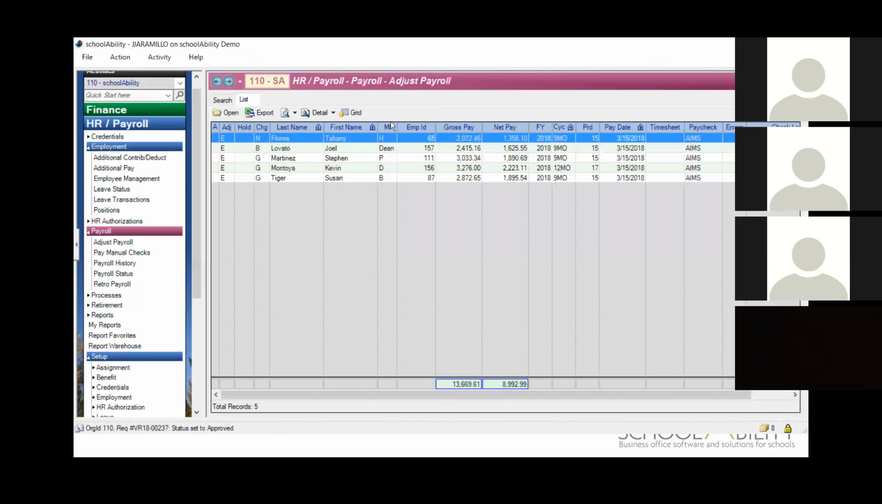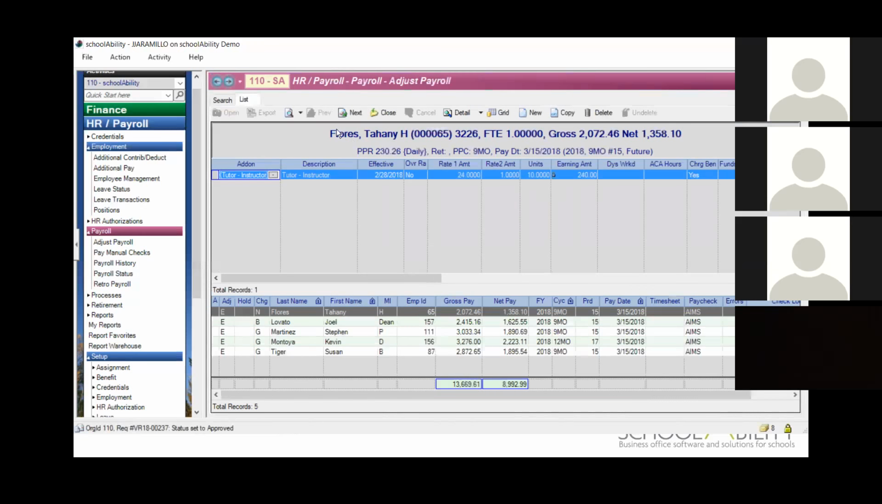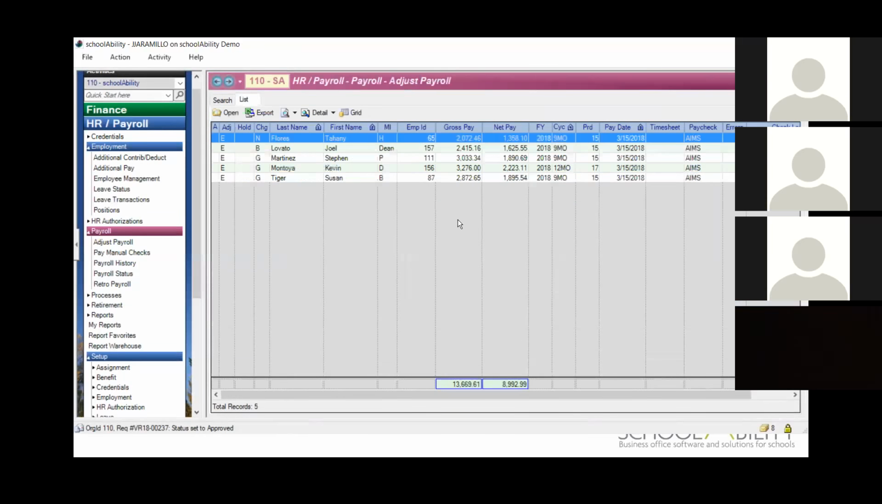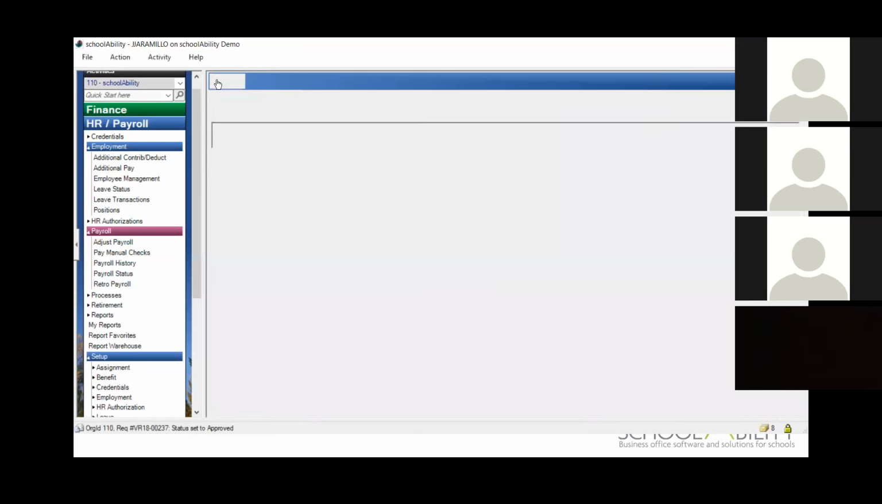And it pulls up the employees that I inputted hours for. So I can come here on the detail and click on add-on. And that employee will have those units automatically entered. Okay, so now that was one example of creating an additional pay batch.